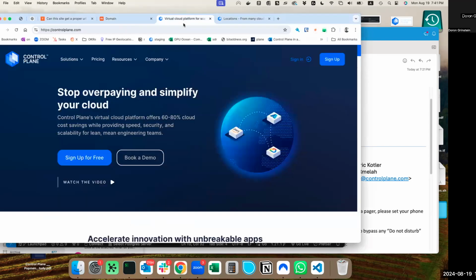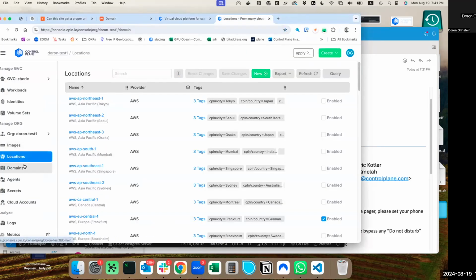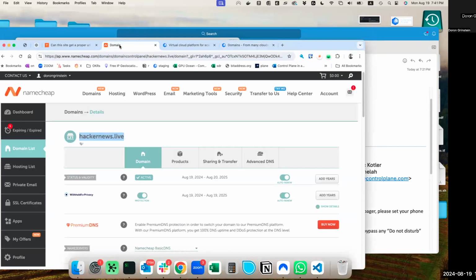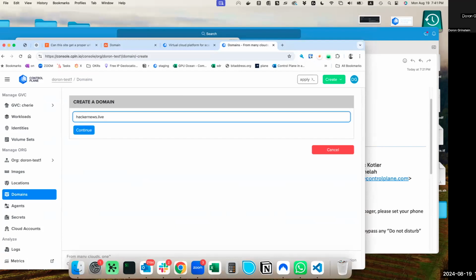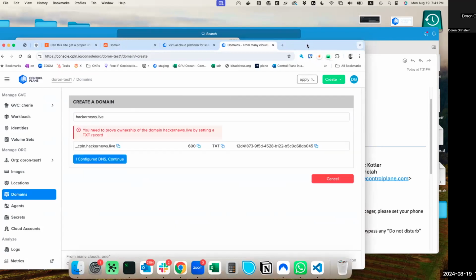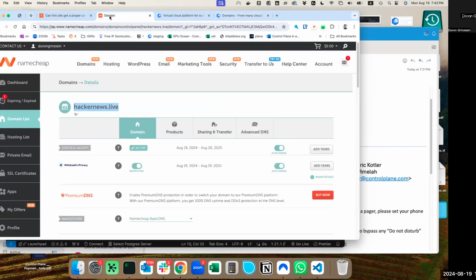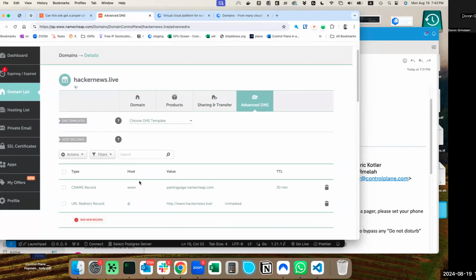Now, before I can do that, I'm going to go into Control Plane and define a domain. So to add a domain, I called it hackernews dot, what was it? Hackernews dot live. And I simply follow the instructions. So what does it want me to do? It wants me to put a text record _cpln with this value. So I'm going to go to Namecheap, into advanced DNS, and I'll remove these unnecessary things.